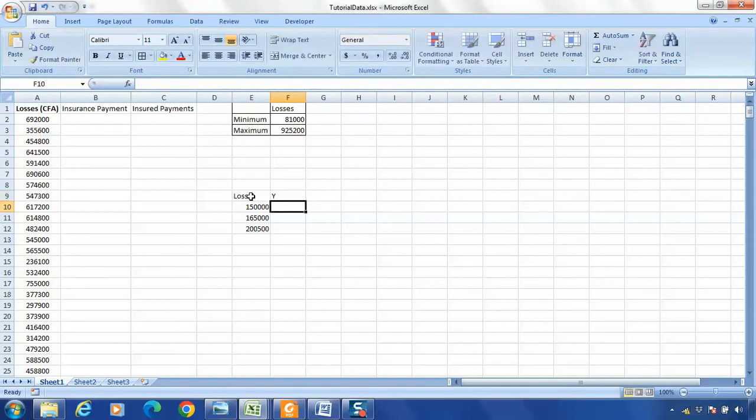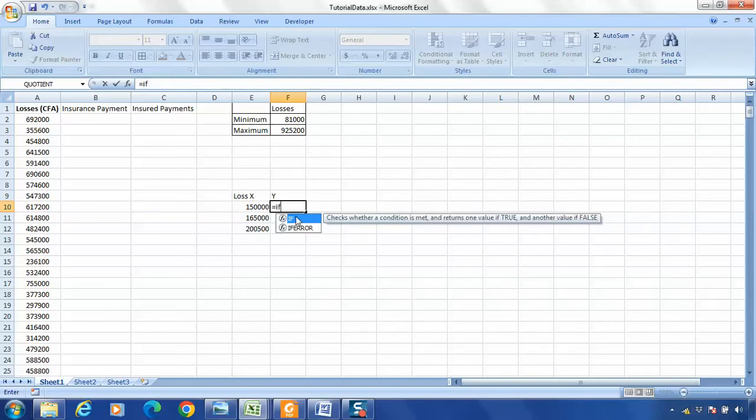So if I want to find y, I use the if function. As you can see, if is a function. If the loss, this value here, is less than the deductible, let's suppose that the deductible is 100,000, then return 0. So if this is true, if this is less than the deductible, return 0. Otherwise, the value if it is false.